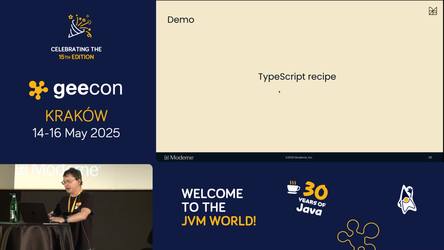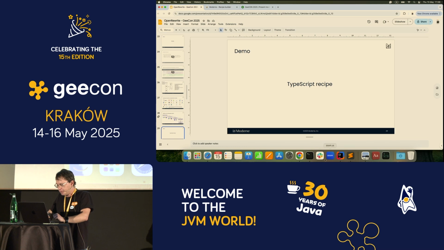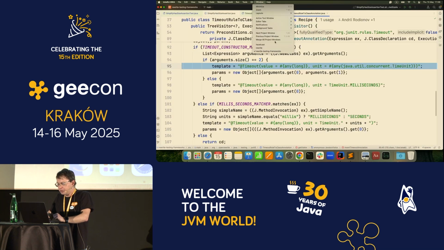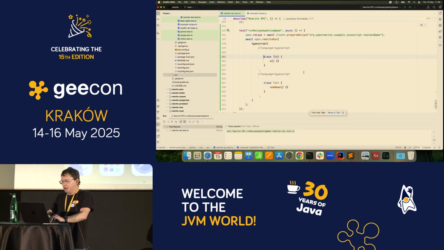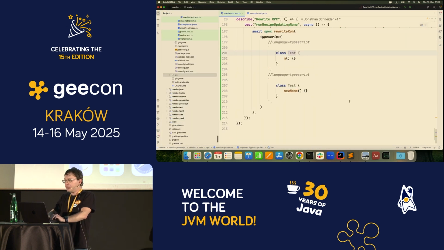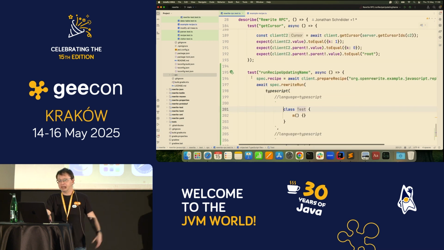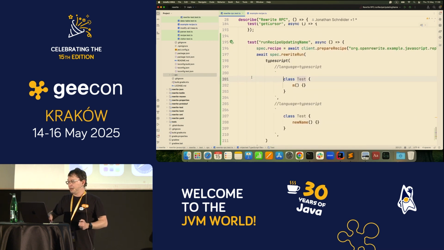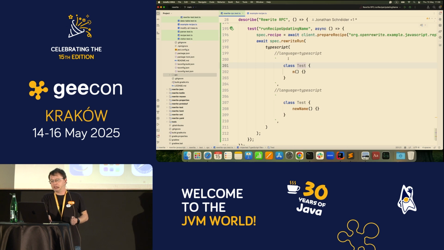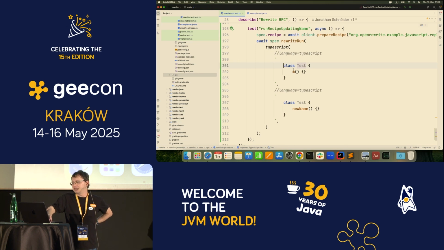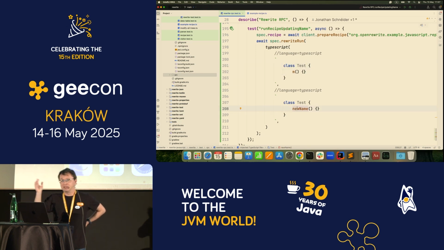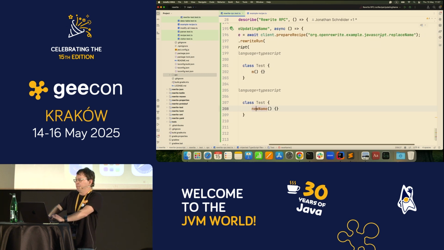how we can implement a recipe for TypeScript. And for TypeScript, the recipe will be implemented in TypeScript. So we have the test, and this is TypeScript code. What this test will check is that if we have a class with a method, the recipe will update this method to some new method, so the method will change its name. For this reason, we implement a replace name recipe.